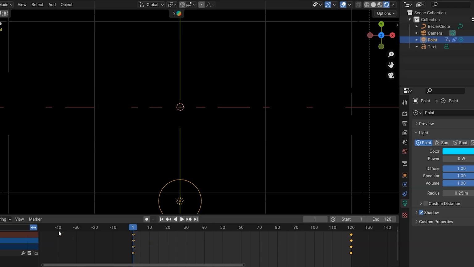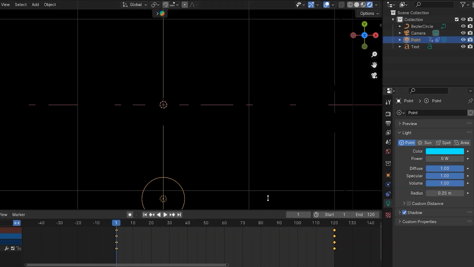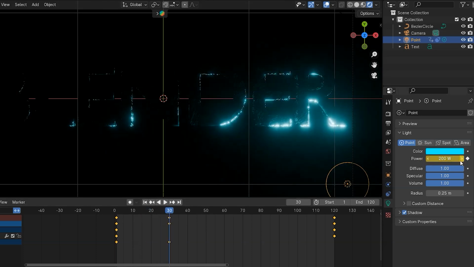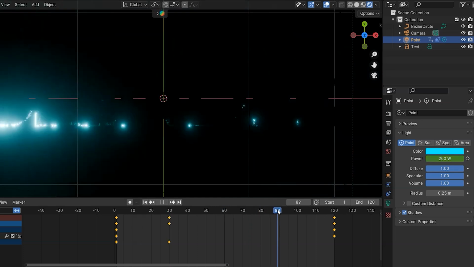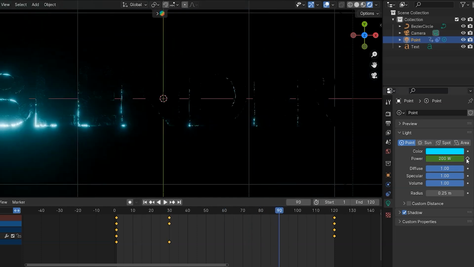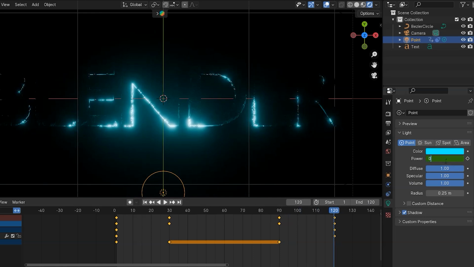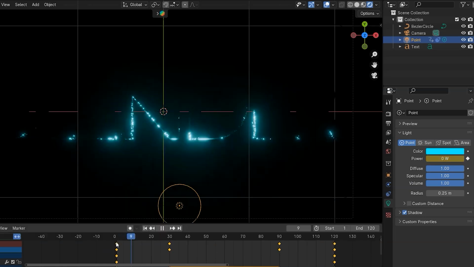Now with the light selected and CTI at the first frame, click on this icon to make a keyframe. Then move forward the CTI and set the power back on 200 and make the second keyframe. Move to somewhere around frame 90 and make the third keyframe. And lastly, move to the last frame and set the power on 0 and make the last keyframe.